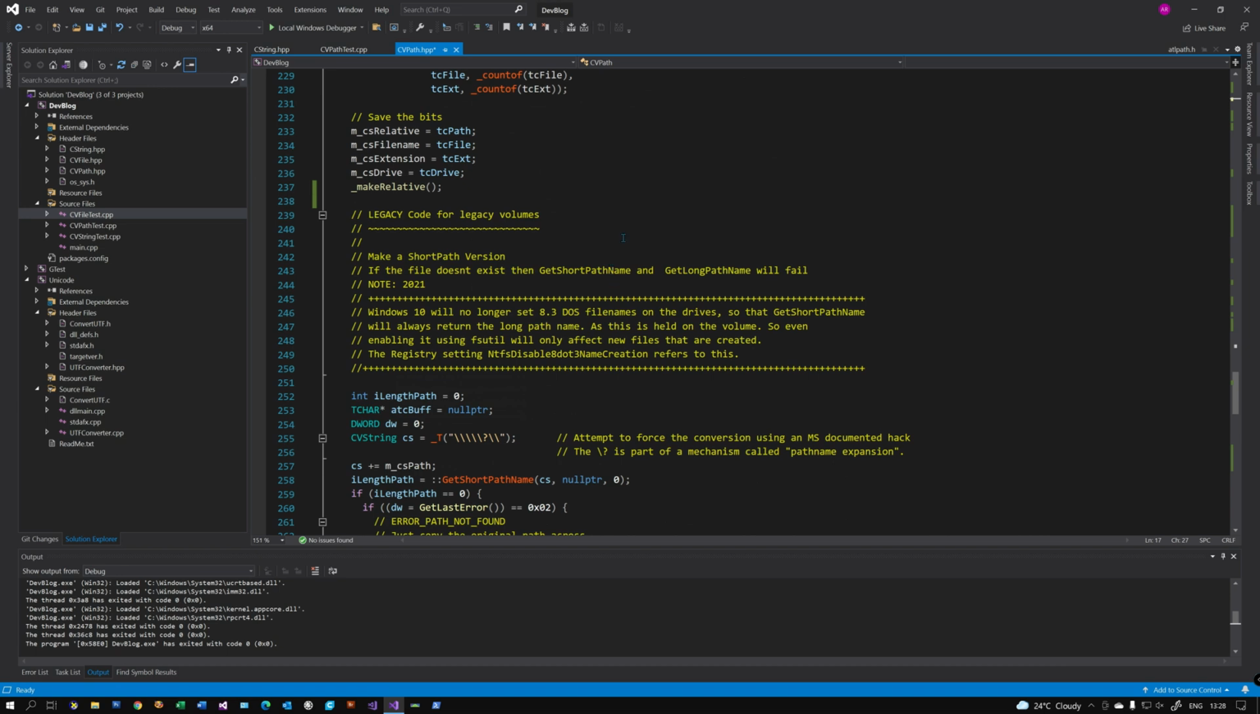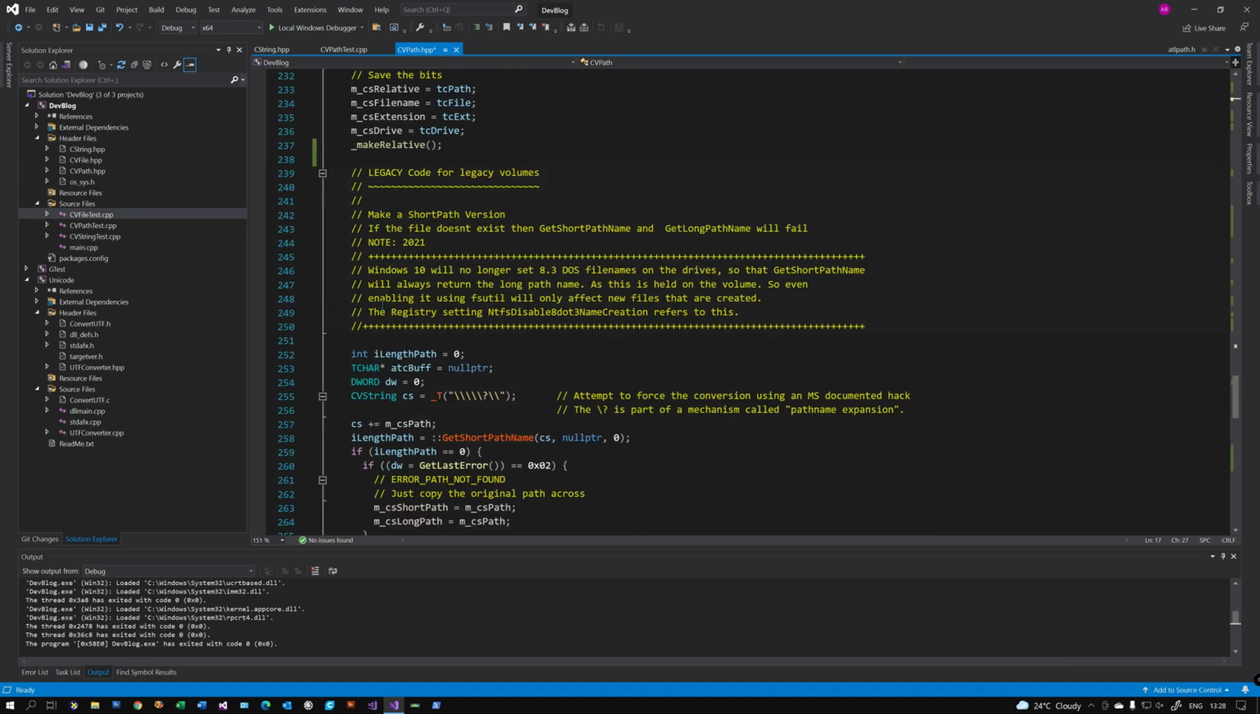So talking about the short paths or the compact paths, notice these comments here. Windows 10 will no longer set 8.3 DOS file names on the drive, so that GetShortPathName will always return the long path name, as this is held on the volume. So even enabling it using fsutil will only affect new files that are created. And there's also a registry setting called NtfsDisable8dot3NameCreation, and that refers to all of this.